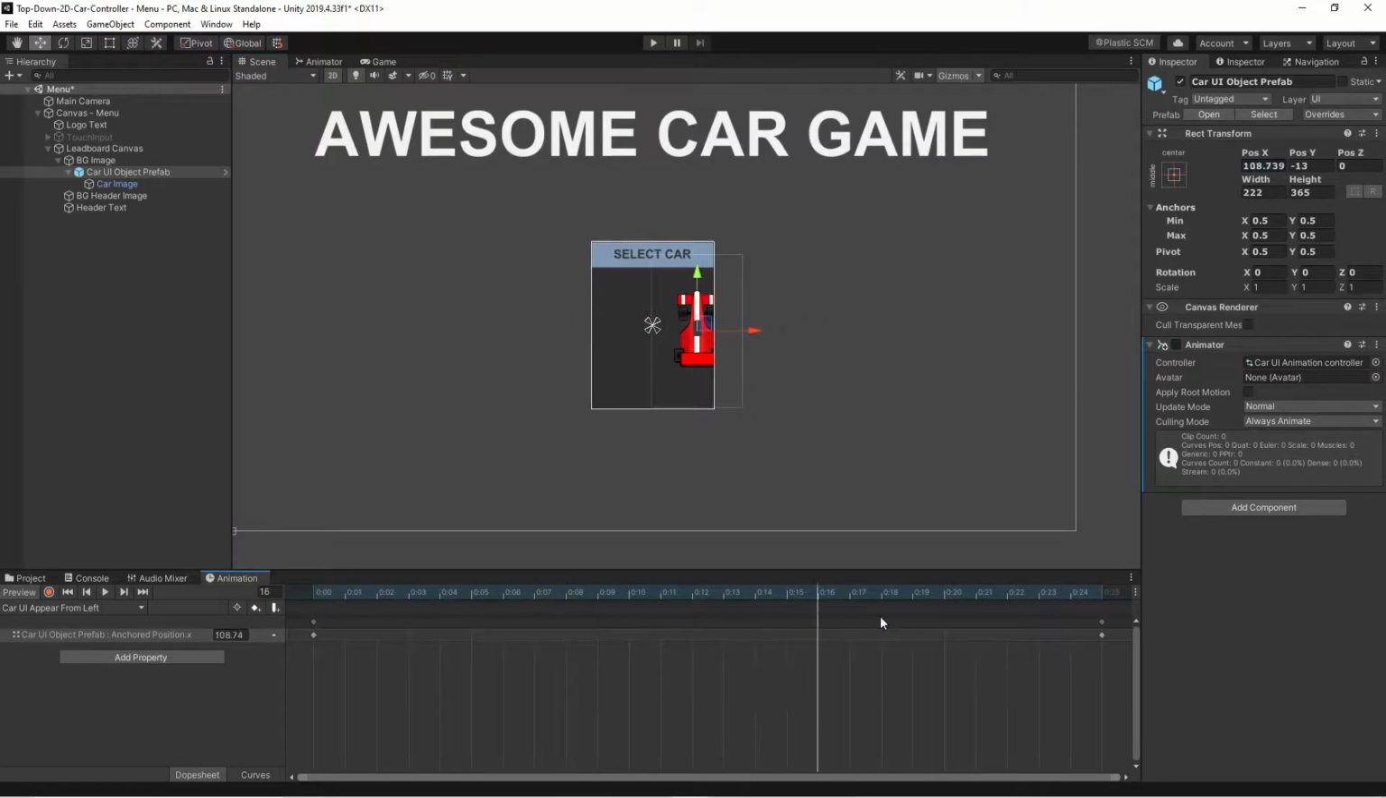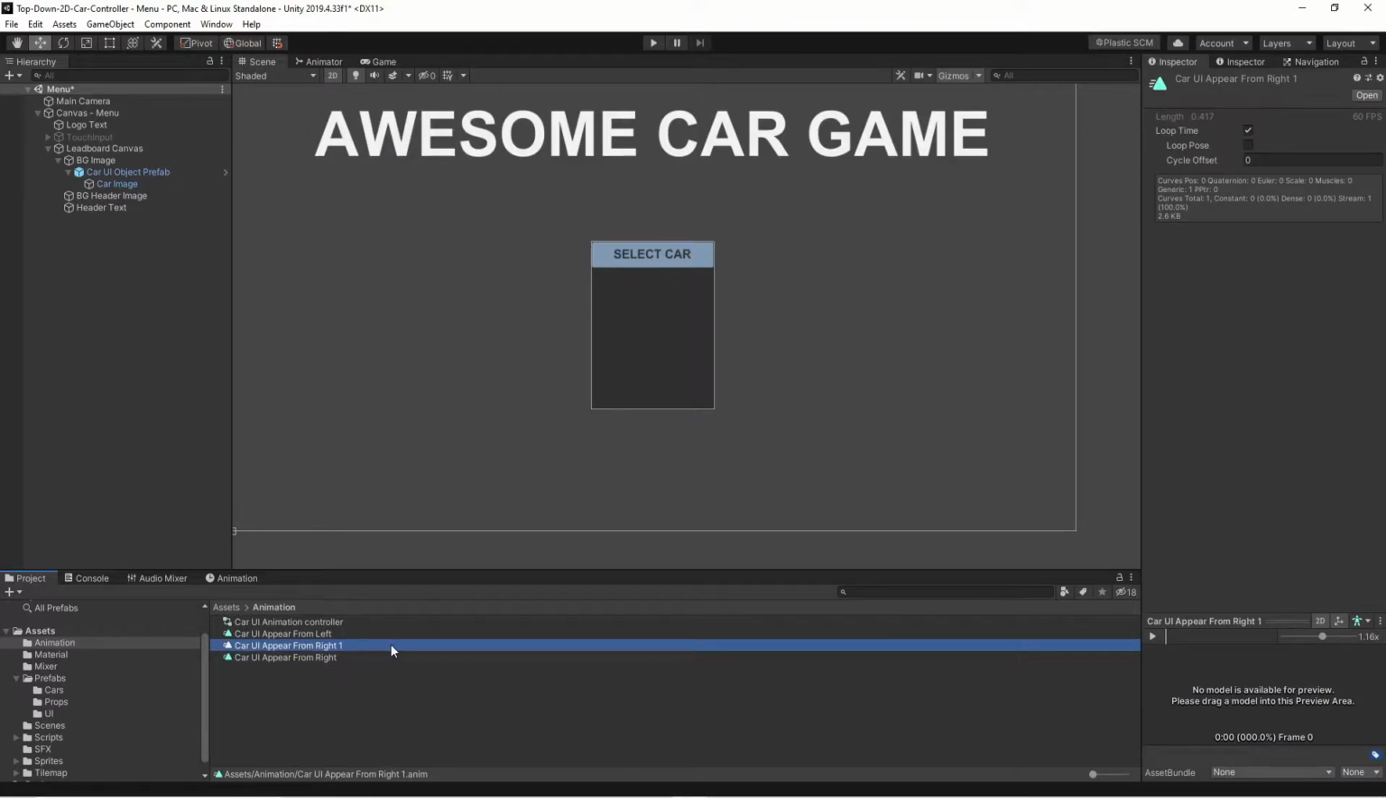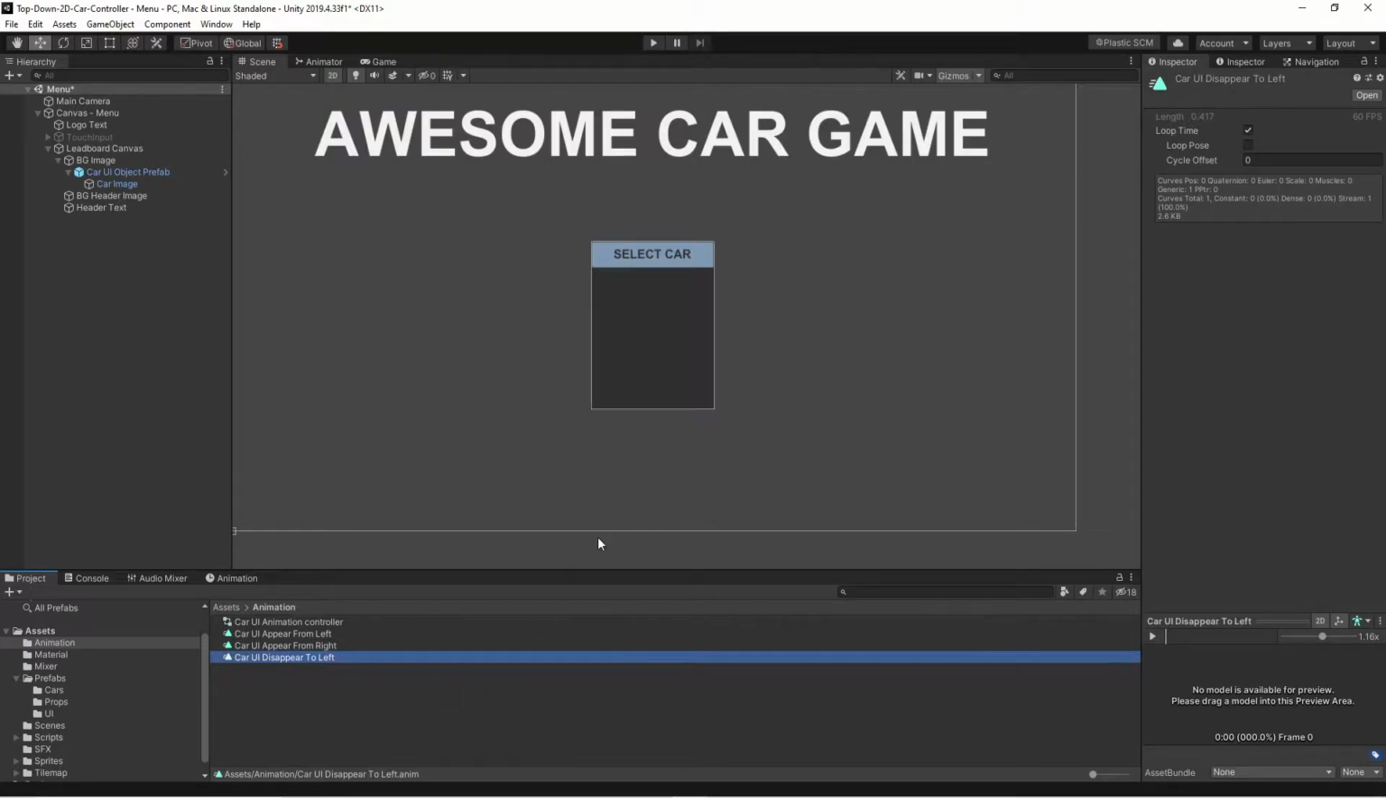The left one is right now going in the wrong direction, so we need to change that. We don't have to record. We can just take this position, 368, put a minus sign in front of it, and it should update like that. So now we have our appear animation, and we want a disappear animation as well. Let's take our car appear, duplicate it, and call it car UI disappear to left. We can start with the left one.